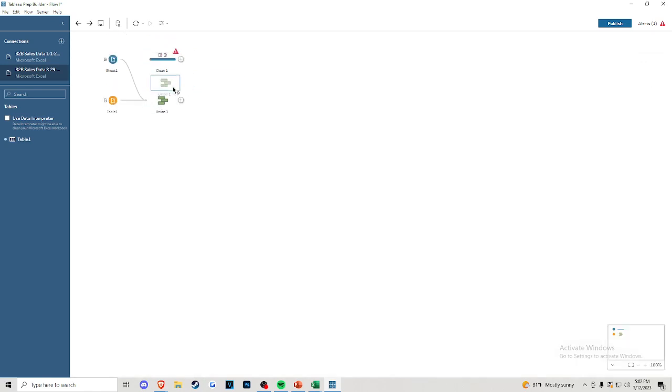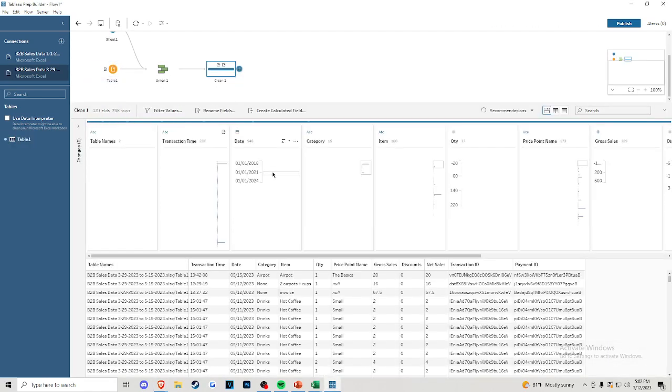Okay, well. And then, oh, bear with me, we're getting there. Drag the union, and add it. There we go. So that should clean both of our data sets and add them together.